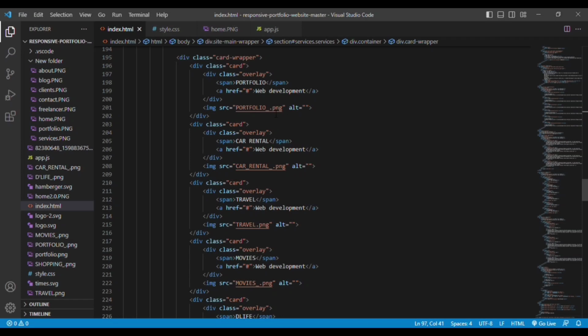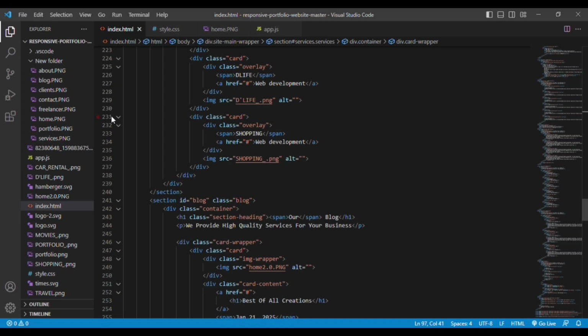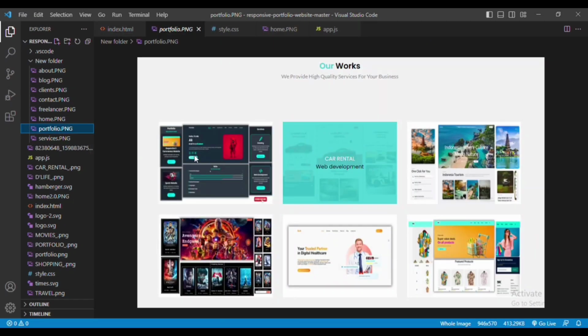This same div is copied again. As many projects as you want, you can copy here. Then I will let you know why I have written it as overlay here. The class overlay is given to it. First, let me show you the image. Portfolio image. You can see this effect, the hover effect is given to it. That you will understand.